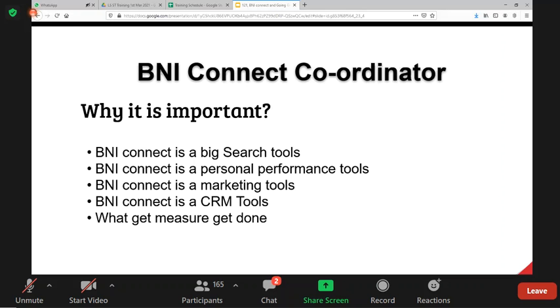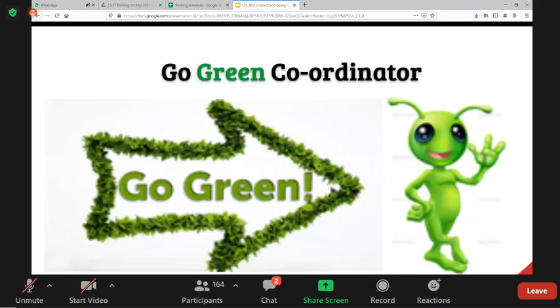Okay? And lastly, whenever overseas members are looking for any collaboration in Singapore, they will also ask for one more thing, which I'm going over now. They will always ask for a green member, and that's where our Go Green coordinator will be doing.